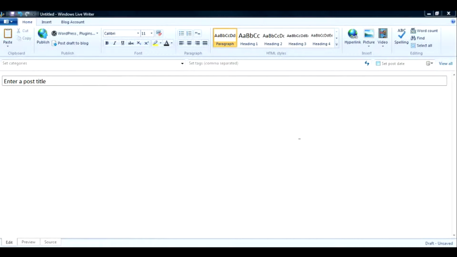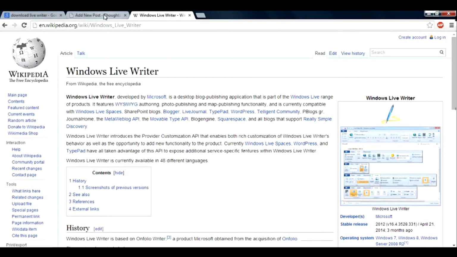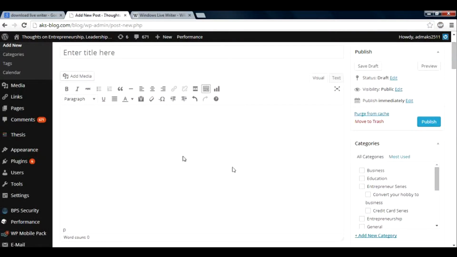The question that might arise is, if I already have a default editor in the WordPress screen, why do I need to add a Live Writer? I mean, I can do a lot of things right here and I can do a lot of formatting here, so why do I need a Live Writer?